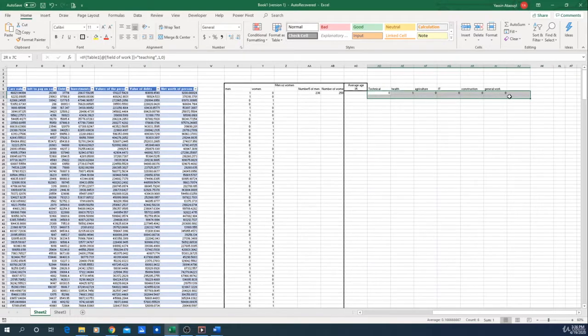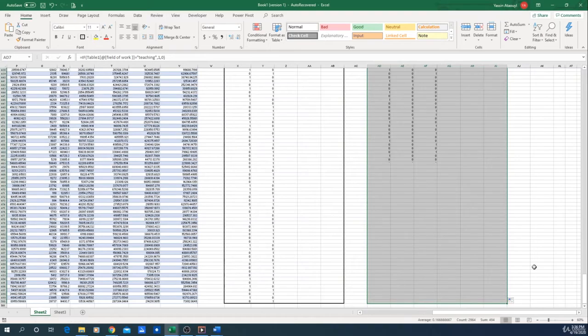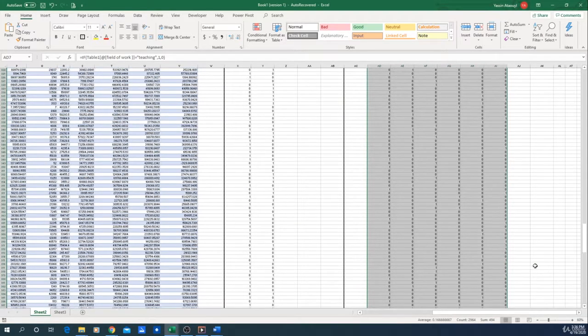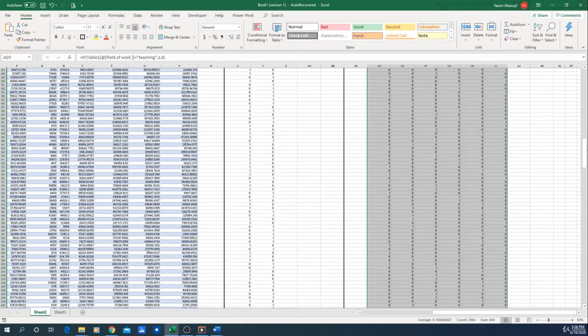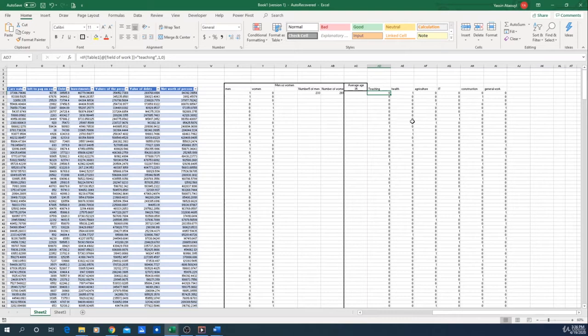All right. So right now we have all our numbers, so all our 1s and 0s. The next thing we want to do is calculate what is the amount of each of them. So what is the amount of teachers? So here is teaching. So what is the amount of teachers, people in teaching? What is the amount of health, agriculture, IT, and construction? So what we'll do is simply the exact same thing. We'll just copy all this and paste it there.